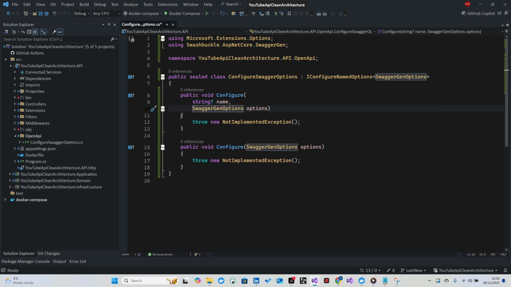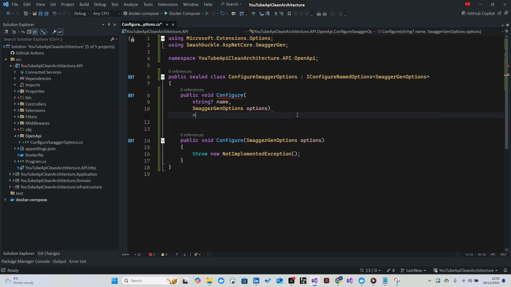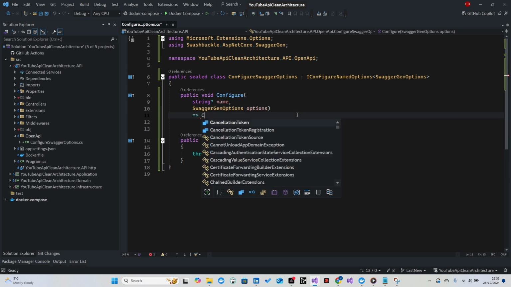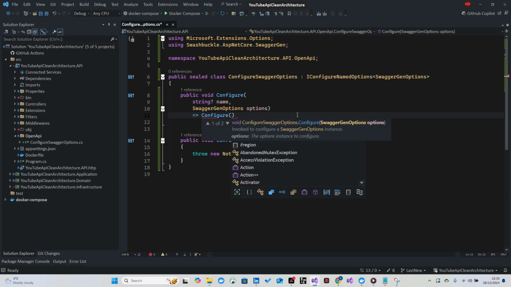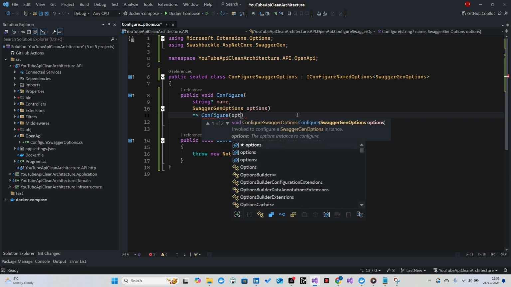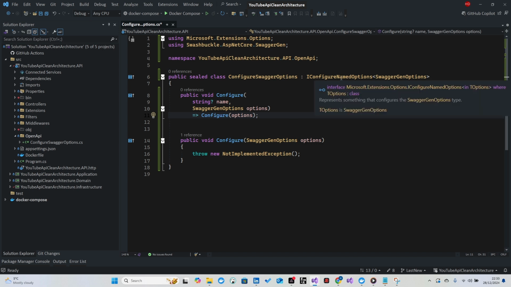Let's use the vertical design. I'm going to delete this. Now I'm going to just call the other configure method directly. Yeah, and I'm going to give the options, which came from my Swagger options. That's it. Basically, we have two implemented methods that come from our configure named options, and the first method is just consuming the second method.